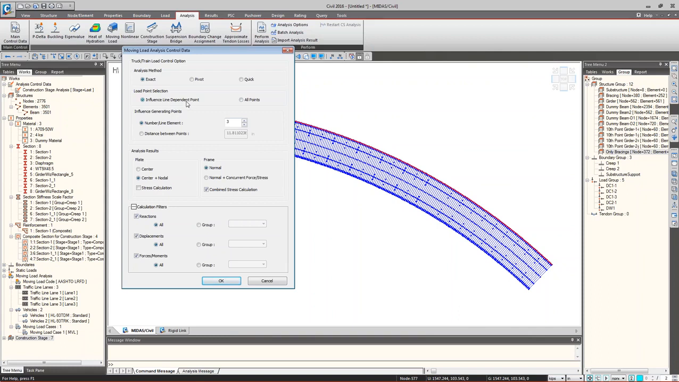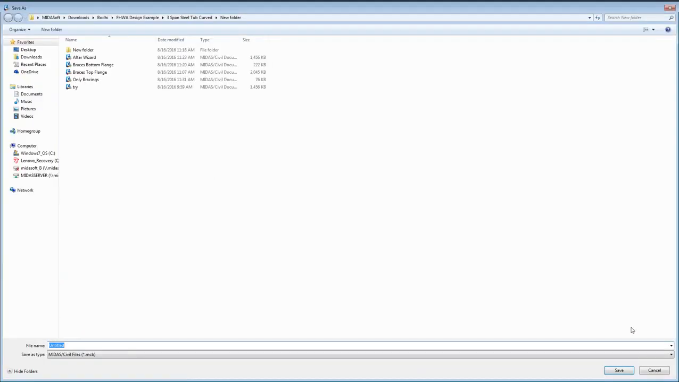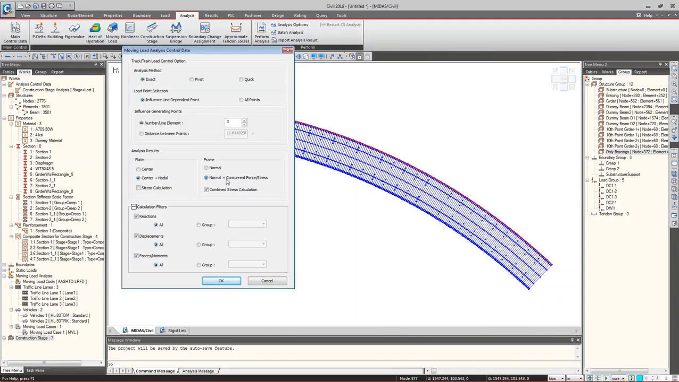So you can just click on influence line dependent points, and the number per line element is the increment that I'm giving. I can give 2, or I can give 3. For each line element, it will place the vehicle over here and over here. Sorry, it will divide it into 3 parts, and it will provide the loading over here and at the ends. Similarly, you can choose normal plus concurrent forces to calculate the concurrent forces also for the moving load, and then you can choose all the reactions, displacement, force, moments.